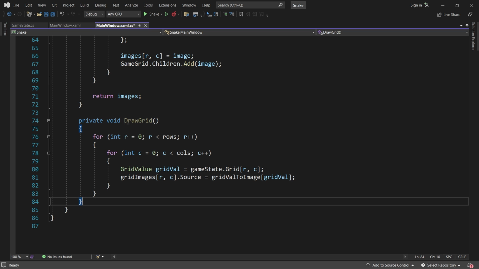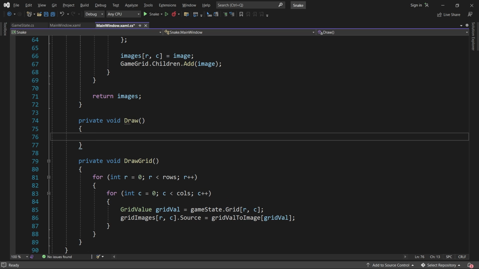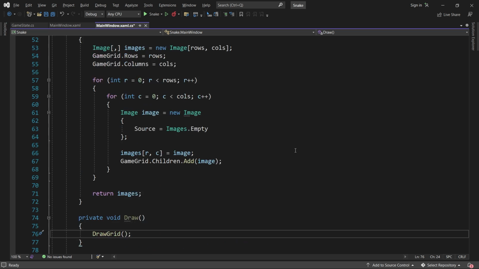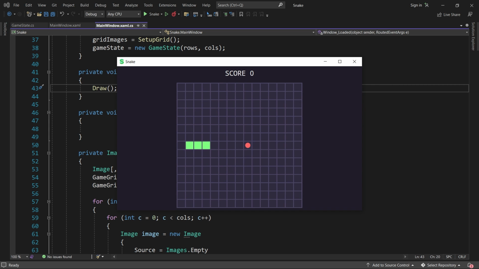We will call drawGrid from a more general draw method. Right now it's a bit redundant, but it will do a few more things soon. Alright, let's scroll up to window loaded. Here we will call draw. And then start the program. We have a visual representation of the grid. Now we just have to handle some keyboard inputs.